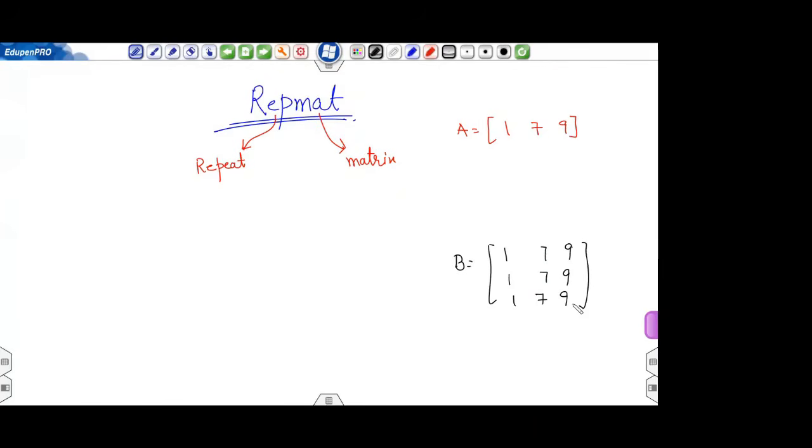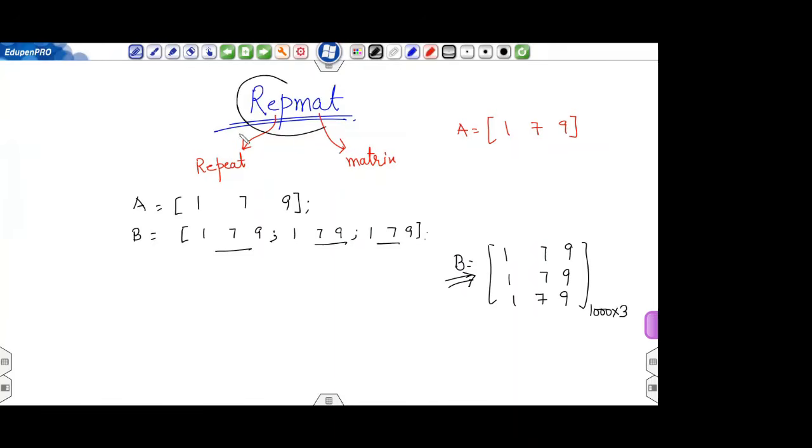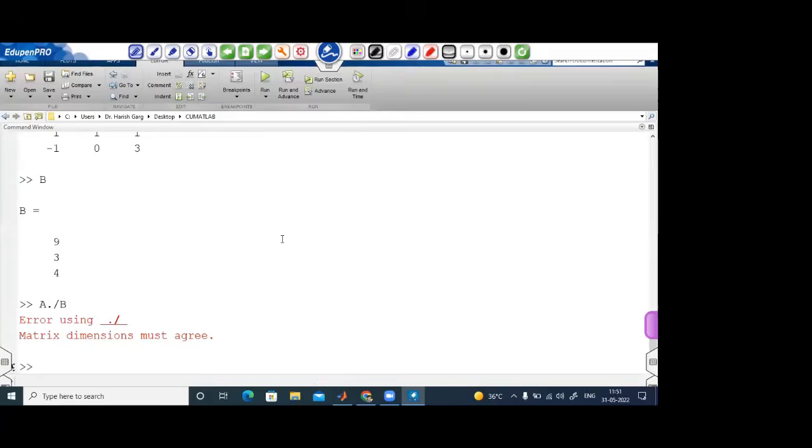There are two ways. The first way is you can simply input these values as 1 7 9. How can you create this matrix B? You can write this as 1 7 9 semicolon 1 7 9 semicolon 1 7 9. That's fine. But if somebody asks you to convert this matrix into 1000 cross 3, is it possible to write 1 7 9 in 1000 times? No. So in that case, we need the repmat, like here.